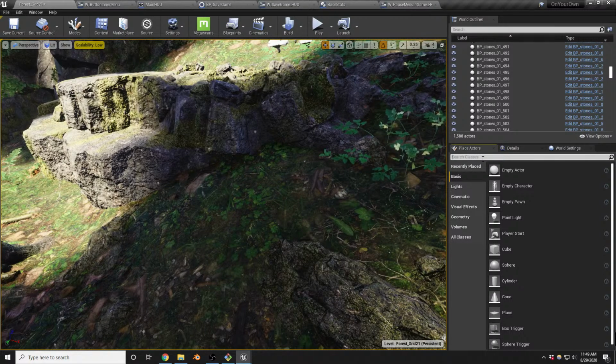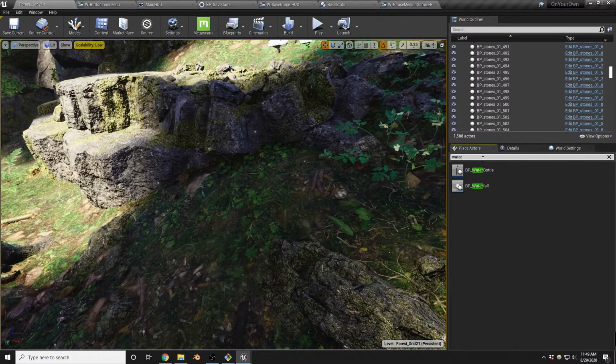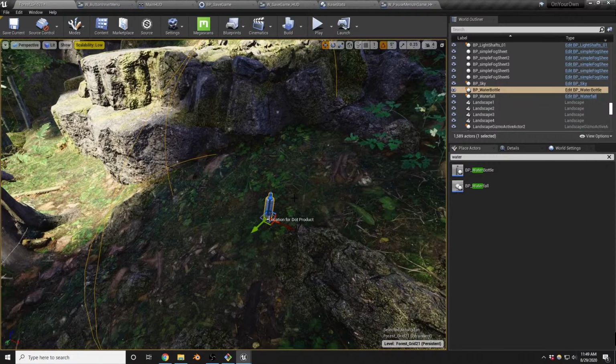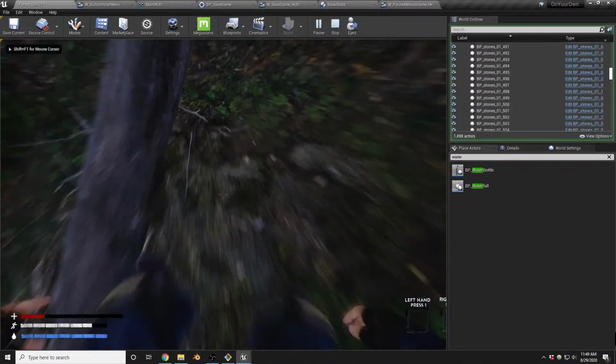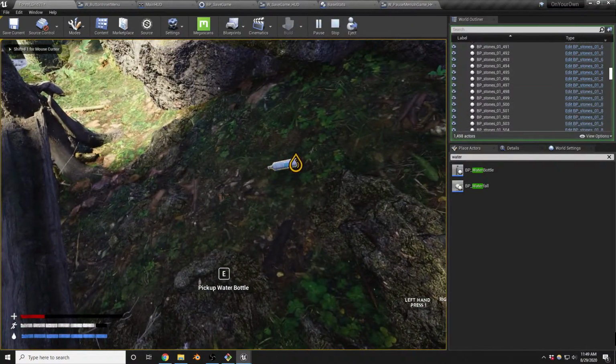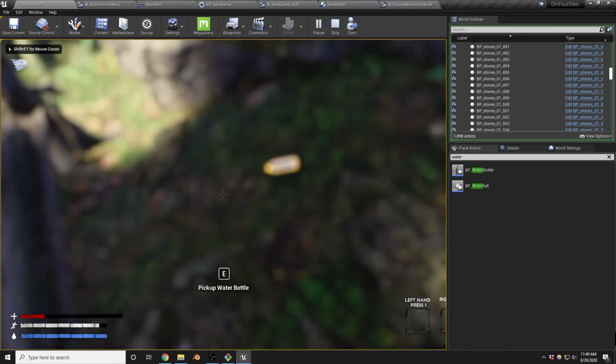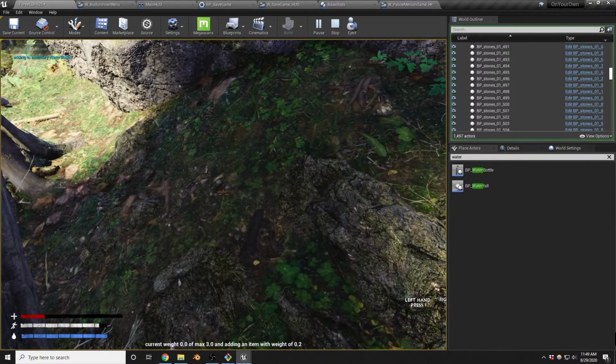Let's get some kind of water bottle or something so I can get some health back. All right, so there's that. Hey, Biano, thank you so much. All right, so hopefully, so now there's the save slot. Let's pick up the water bottle.